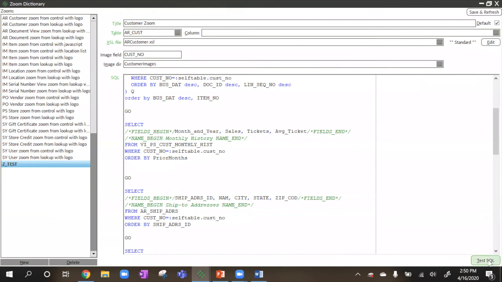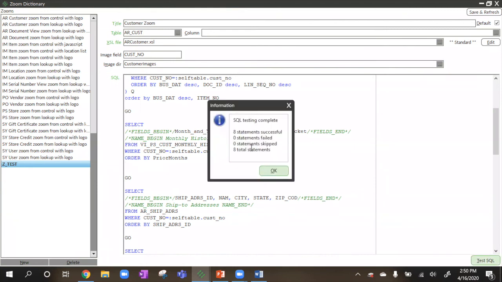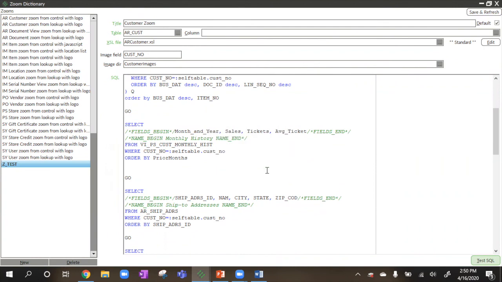I check my SQL, it looks good. I now have 8 statements, and that's what's going to display there. If I test this and for some reason it went wrong, I can highlight and delete it.